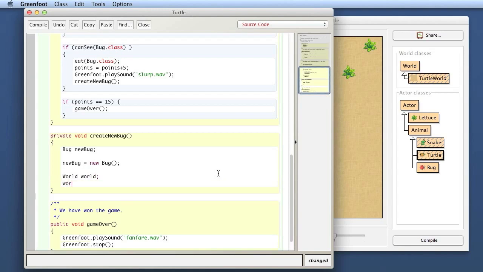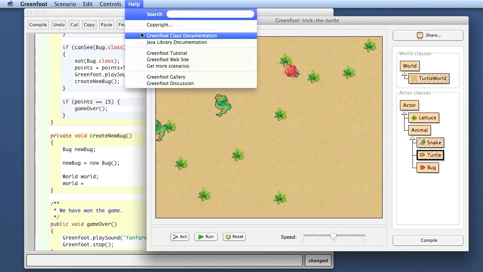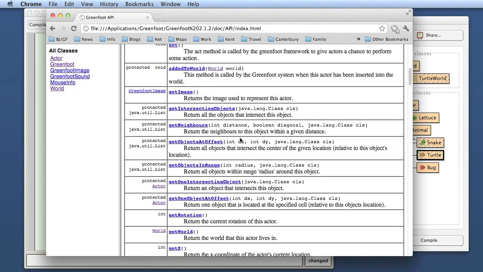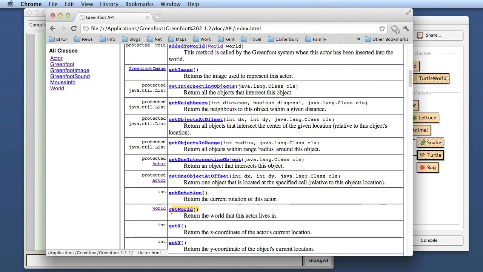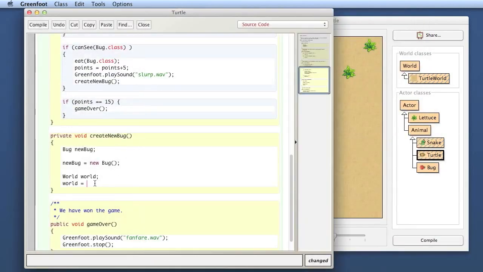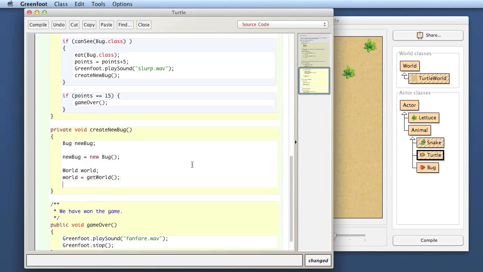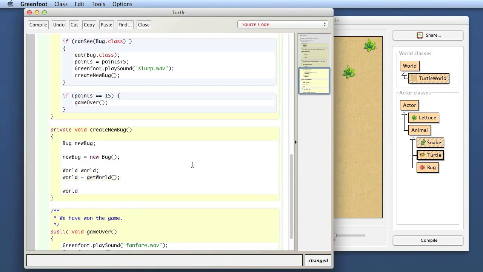And I assign the world object, and we can see if we look at the documentation, Greenfoot class documentation, look at the actor class, that the actor class has a method called getWorld that gives me the world object that I am currently in. So if I say getWorld, if I call this method, this will give me the world object. And now I have the world object stored in my world variable. And now I can say world dot, I'm saying to the world, add a new object for me.